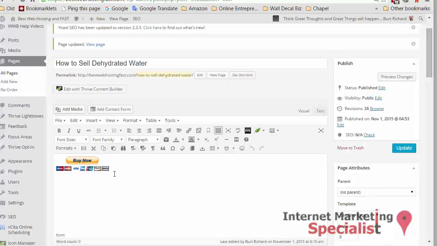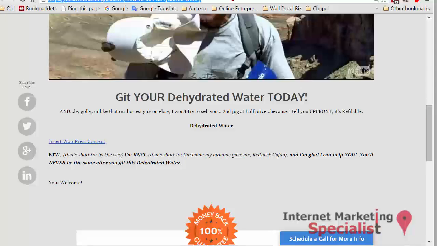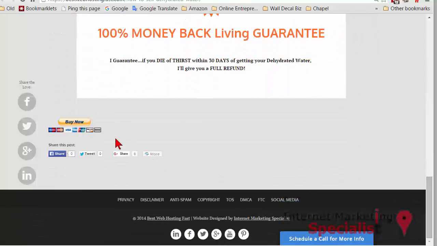Let's go see how it looks on the actual sales page. When that page refreshes, if I scroll down, I can see my button is right here. And that's because I'm just using a different drag and drop editor. But the point is to show you how easy it is to put it on a page. So I'm going to go back and put it in its right place.